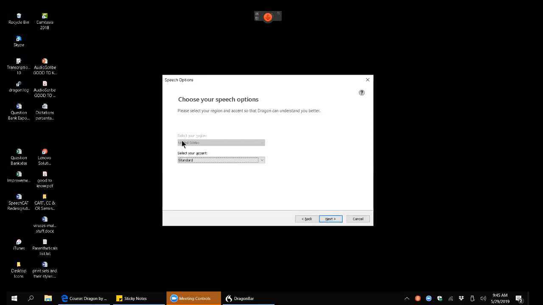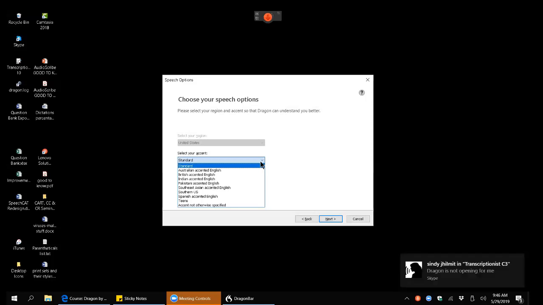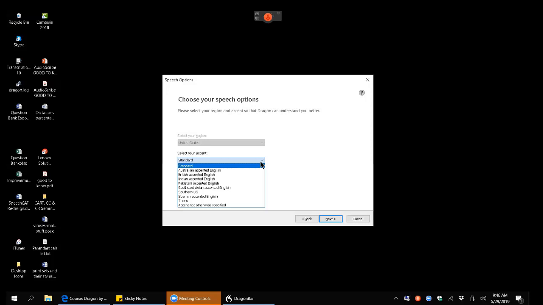And then you're going to see Select Your Region. You'll see that you have many options. You should select the one that is best for you. If you cannot find one that you like, you might want to try accent not otherwise specified. And click on Next.